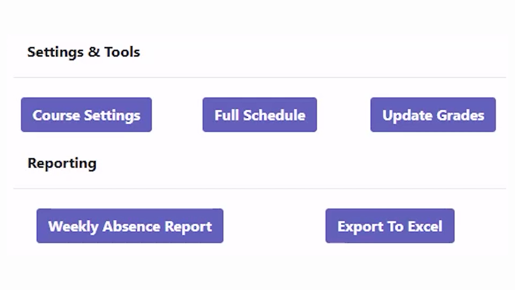At the bottom of the page, you'll find several key buttons. First is Course Settings. And what course settings does is return you back to the initial course settings page. And from there you can update or change any settings that you may need.